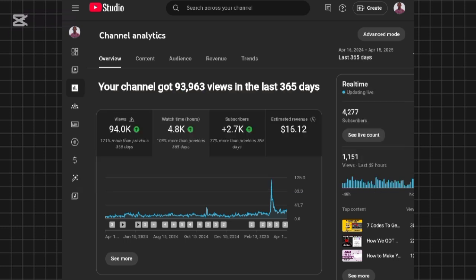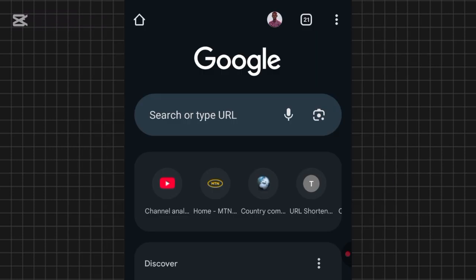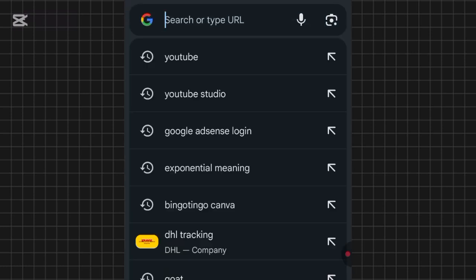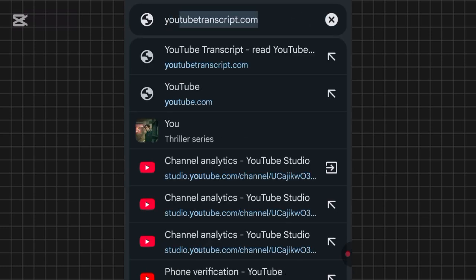Right now, I'll be showing you two different methods you can use to access the YouTube Studio using your mobile phone. The very first method is for you to go to your Chrome browser. Once you're on your Chrome browser, the next thing you want to do is search for youtube.com. So let's go to our search bar. Right here, I'll search for youtube.com.